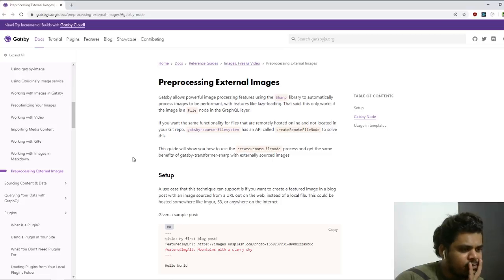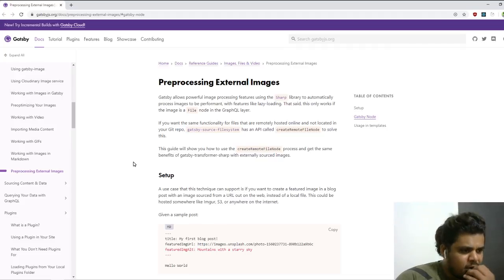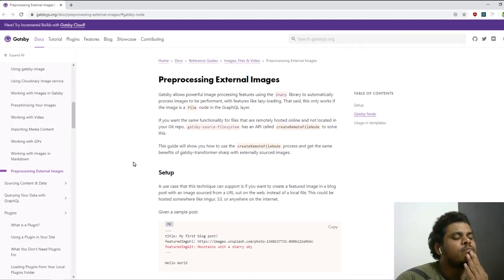Okay, right. So Gatsby allows you to create different images. It transforms your local images into variations to load on different types of devices like HD, mobile, and desktop. And for that you need to have your image file as local or in your repo. But for external images, or images hosted on an external URL, you can't do that.